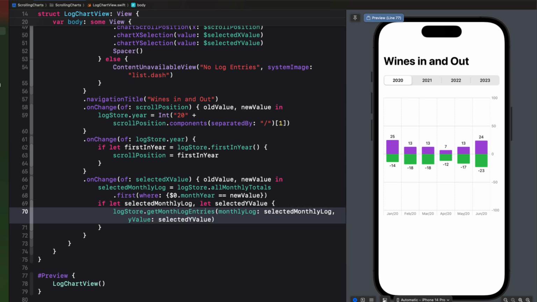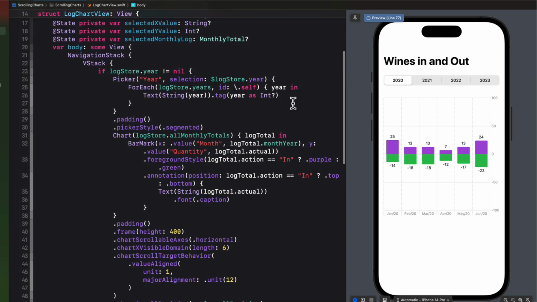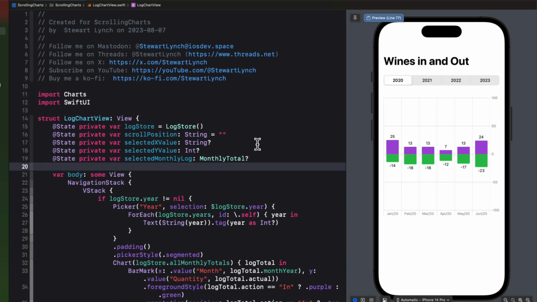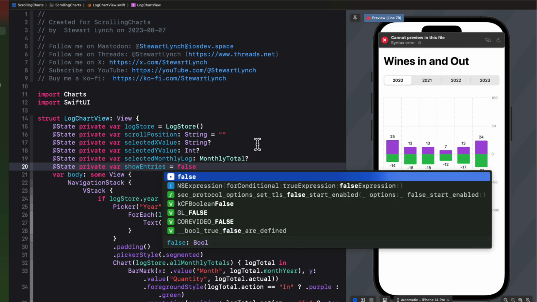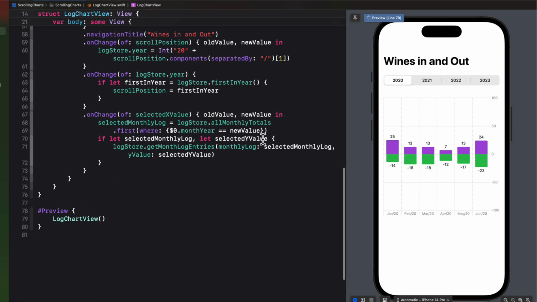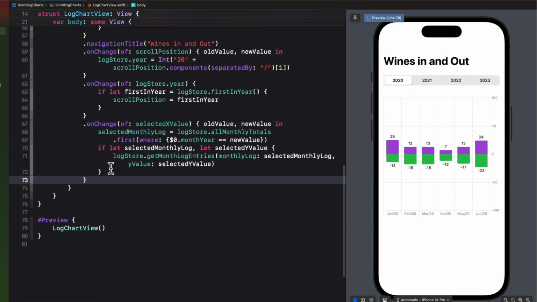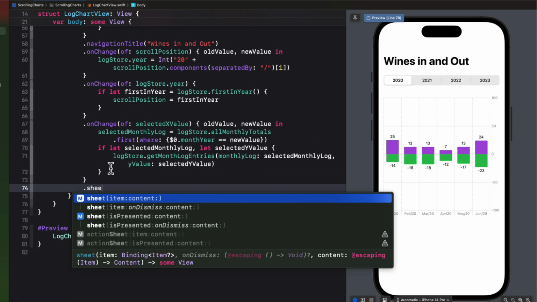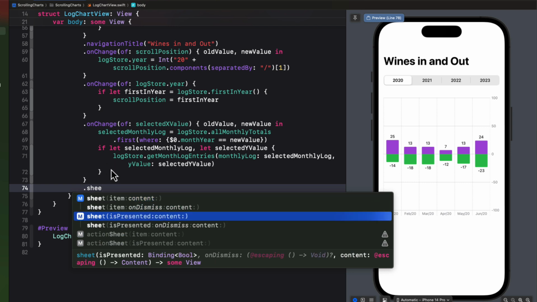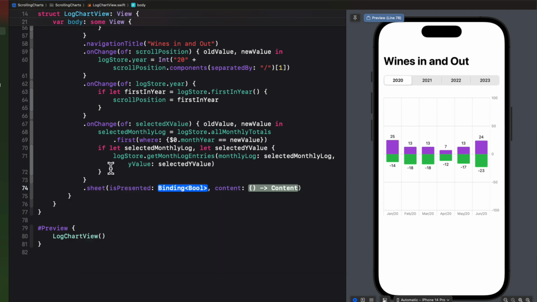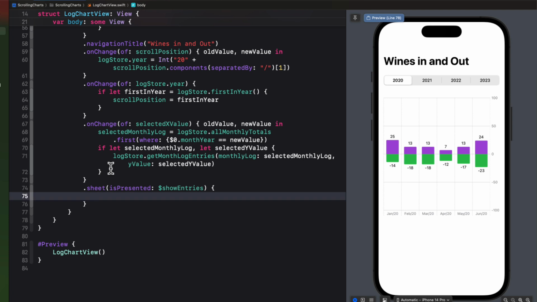So let's create a way to present those. First, let's create a state property that's going to allow us to present a modal sheet. And I'm going to call this showEntries, and of course we'll initialize it as false. Now we'll need to create a view to present it as a sheet. And normally I'd do this in a new file, but to save some time, let's just do this right here within this file, and we'll create a sheet modifier where the isPresented is bound to that showEntries.